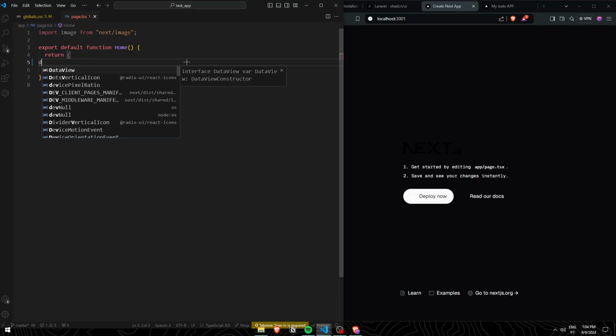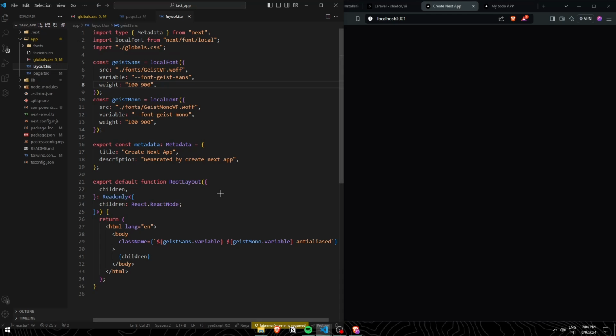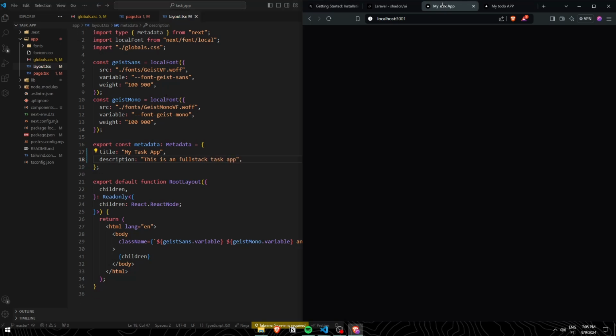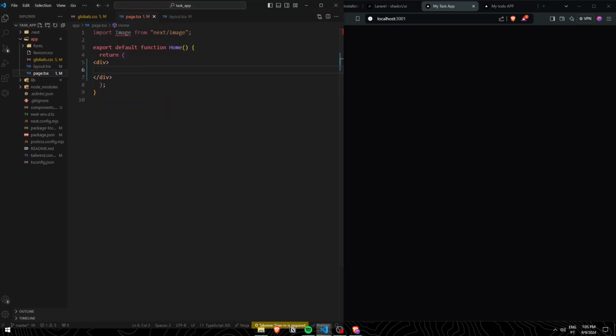There we go. Let me just add a div right here, and then we go back to layout. On layout, you can change the title to my task app, and you can also add a description. This is a full stack task app. There we go, my task app. And now you can go back to the page, and as you can see, we currently don't have anything on it.